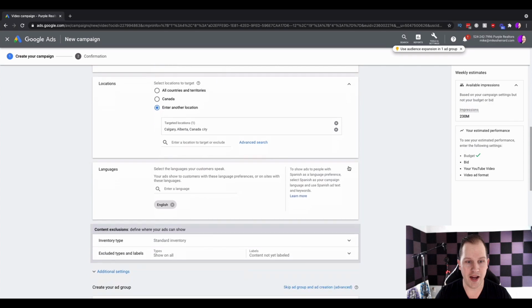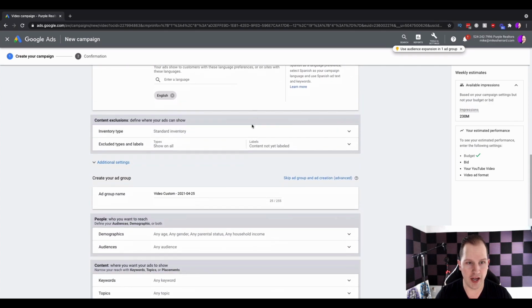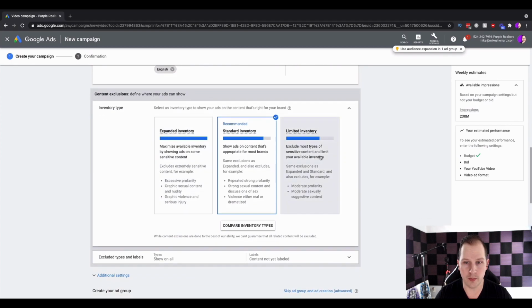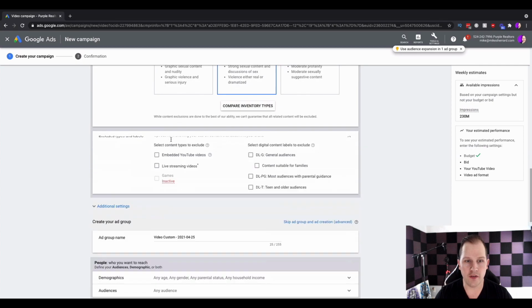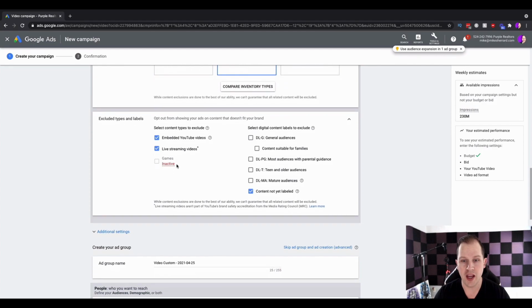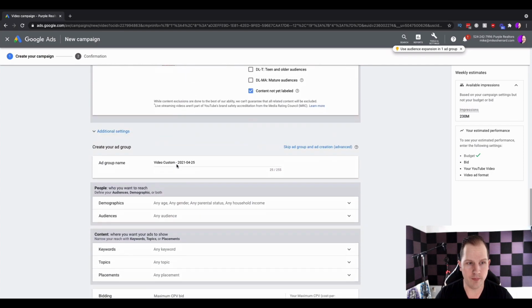So we've got that. Now for languages, we've got English, which is what I'm going to leave. For the inventory type, I like to use standard inventory. You don't need to worry about expanded or limited. Now exclude types. I like to exclude embedded YouTube videos and live streams because you really don't want to waste your budget on your ads showing up on embedded videos or live streams. So just get rid of those, and now you don't have to worry about it. Now for the ad group, we're just going to come down here and say Calgary buyers.